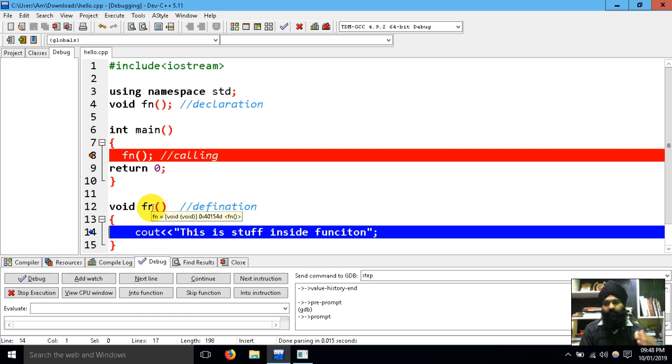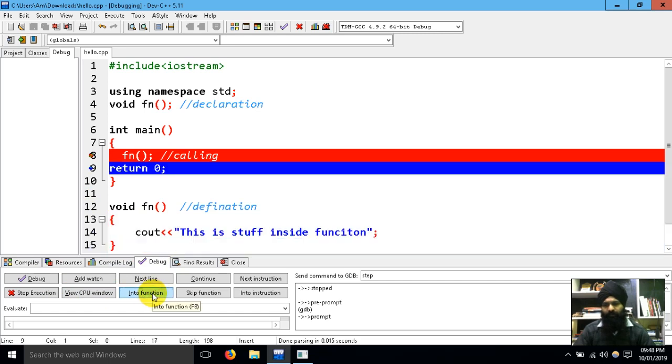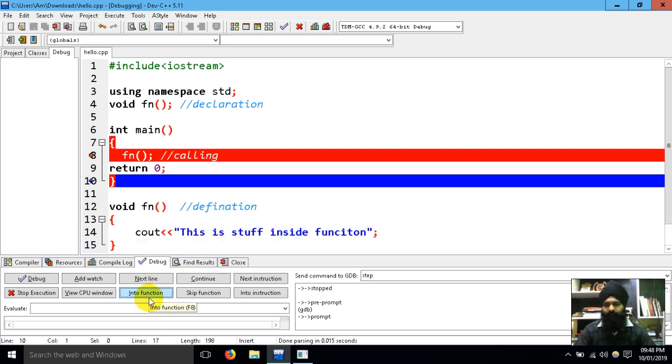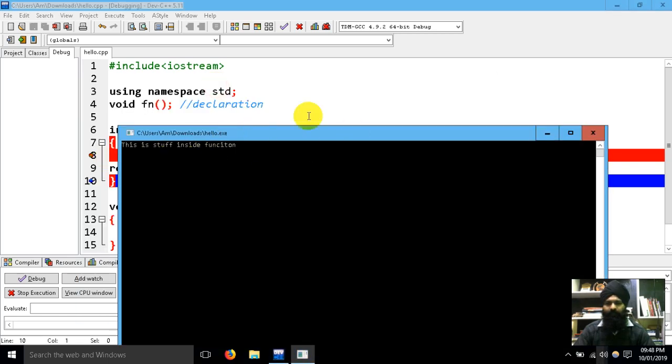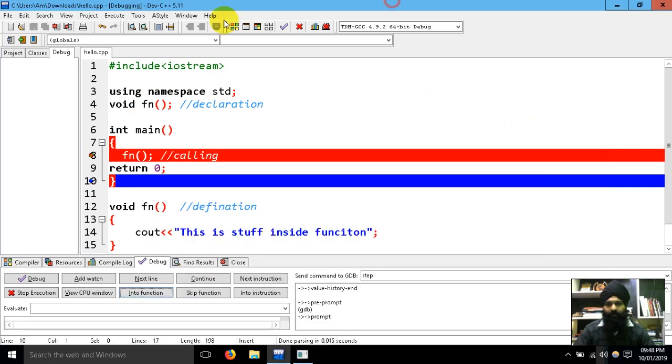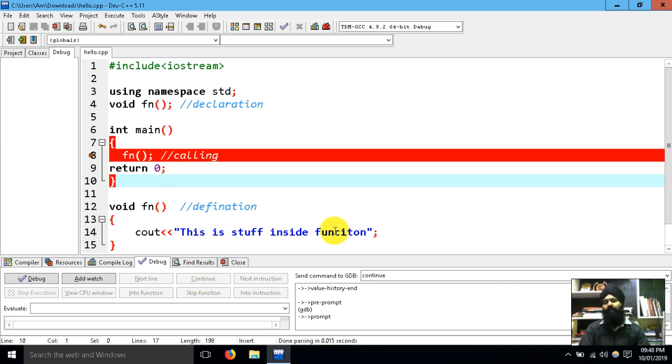So actually your control is thrown to the function definition. Now each and every line is going to execute over here. Step into the function. Now it's returning. Now you can see here we got an output. So this is how our function works.